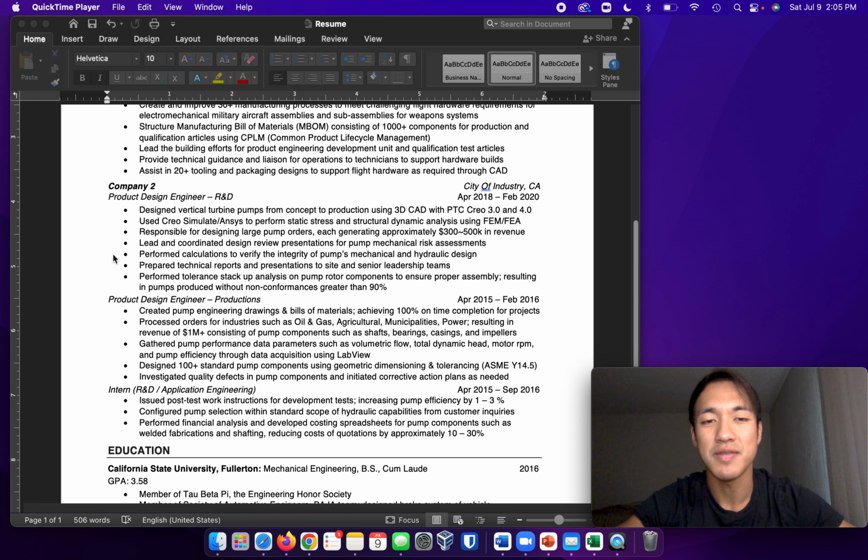Perform calculations to verify the integrity of the pump's mechanical and hydraulic design. As an engineer, you're going to have to be responsible for performing lots of calcs, technical reports, and presentations to site and senior leadership teams. This is a big one right here. Whenever possible, you want to note that you've done work in front of senior leadership.